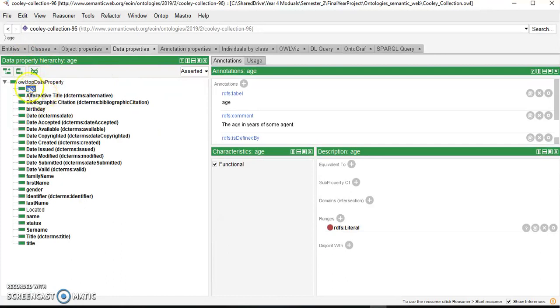These are data properties, and you can see age has a rule that is a functional property. This means that it can only have one value, which makes sense because a person can only have one age.